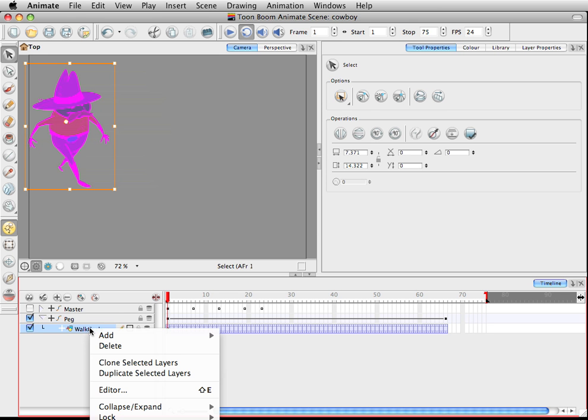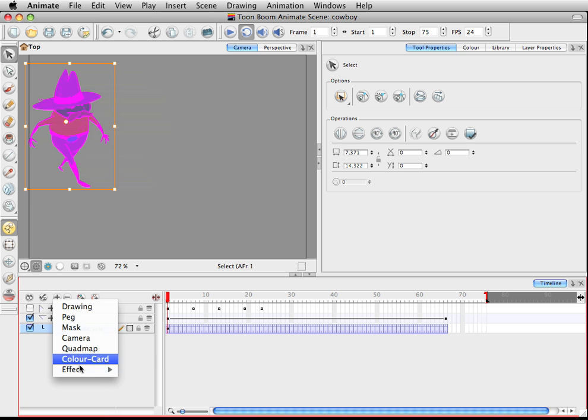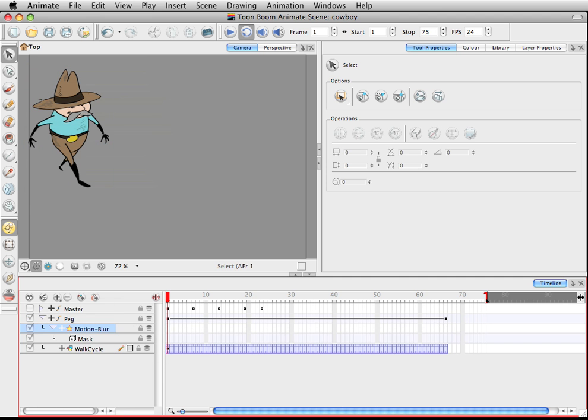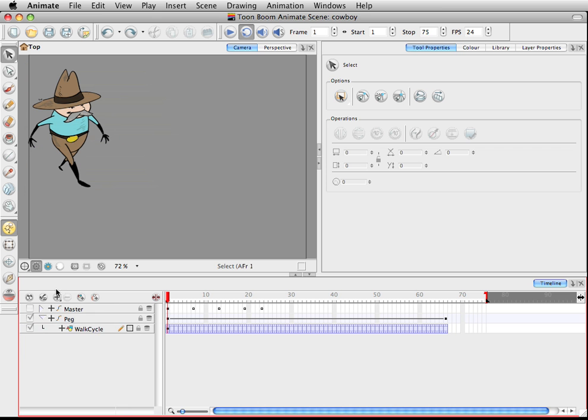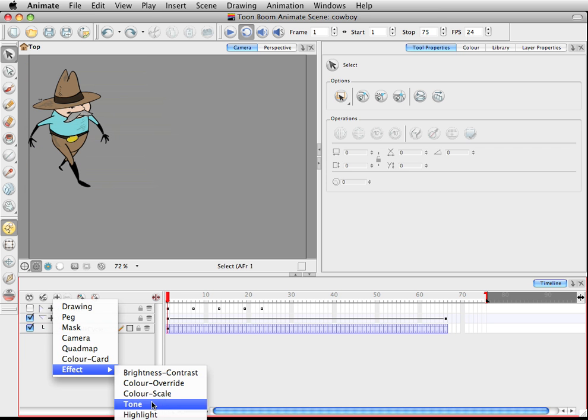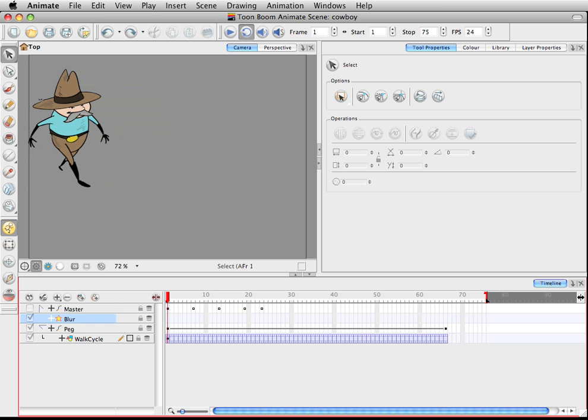I'm gonna right-click on walk cycle here, and actually, no, I'm not. I'm just gonna go over here to effects, and guys, there's a ton of them. Let's try. How about motion blur? No, let's not do that. I don't know about what's going on with that mask there. I haven't played with that one too much. Let's just try a good old blur. Okay, let's drag this underneath there.